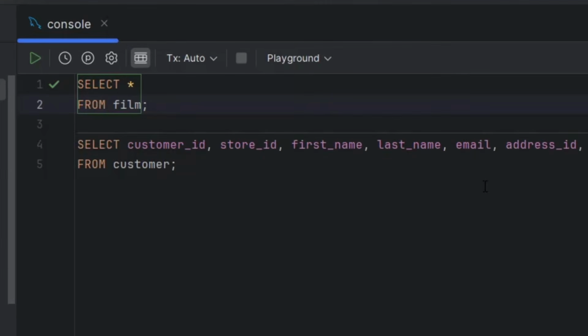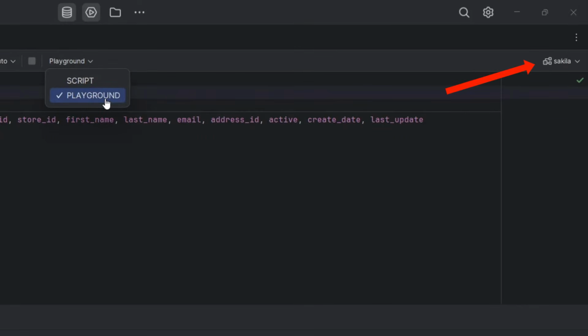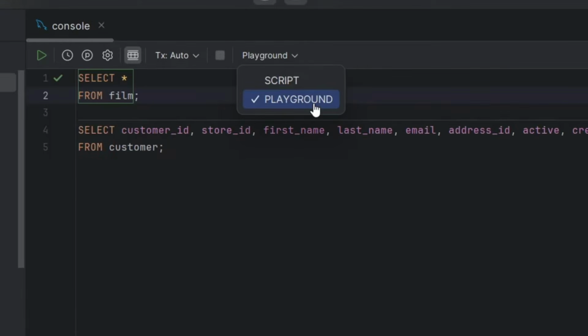There's a drop-down button on the toolbar here that says Playground. If you click on it, you can see the options of Script or Playground. This is shown on the toolbar, so it must be something used often. It actually lets you toggle between two different modes. Playground mode is where all of the queries are resolved based on the value in the schema chooser. It's suitable if you have a set of unconnected queries, and it's the default for these query consoles.